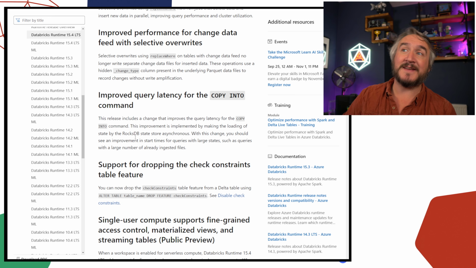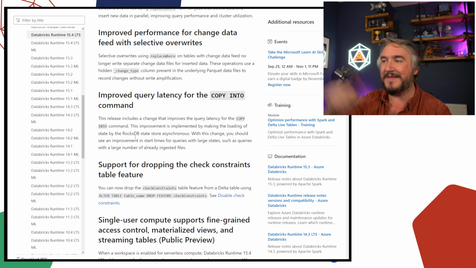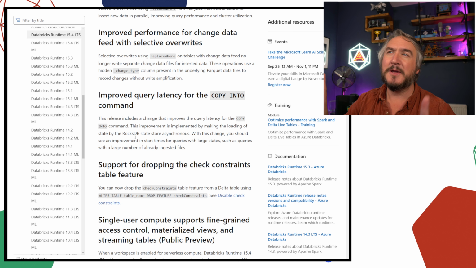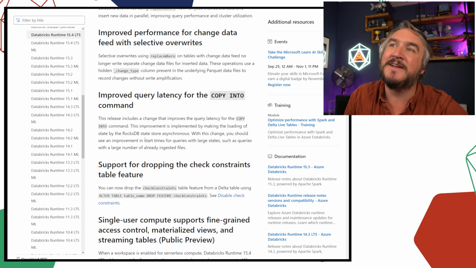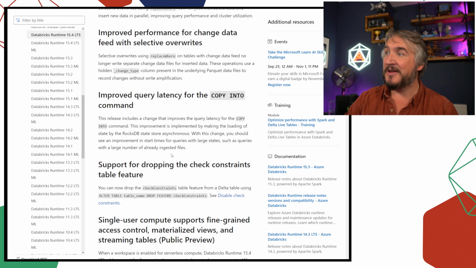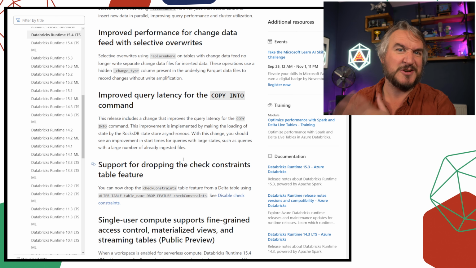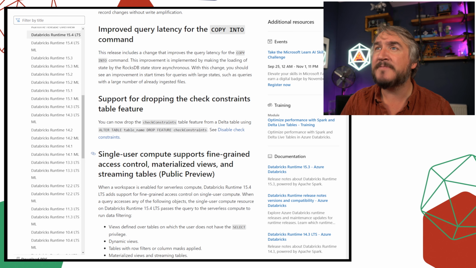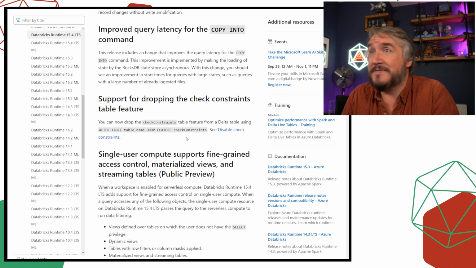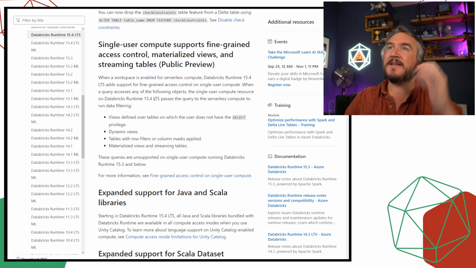Copy into has also got faster. They've changed how that works. Copy into is when you've got a bunch of files and you think, well, apply that file, apply that file, apply that file, but you're not going the auto loader route. Again, just some efficiencies of going around there. So it's not doing the write to the checkpoint and then do the thing and then check RocksDB. All that, it's just going to be a lot more asynchronous, a lot faster. You can drop check constraints, which is nice and easy. Made things a little bit better.